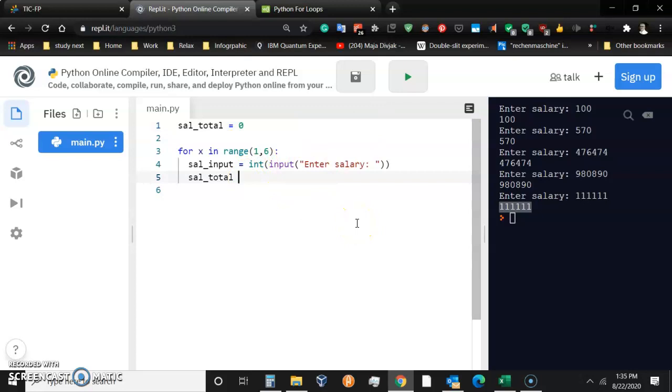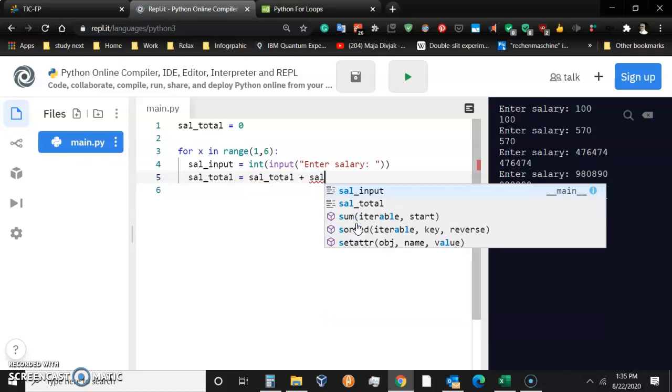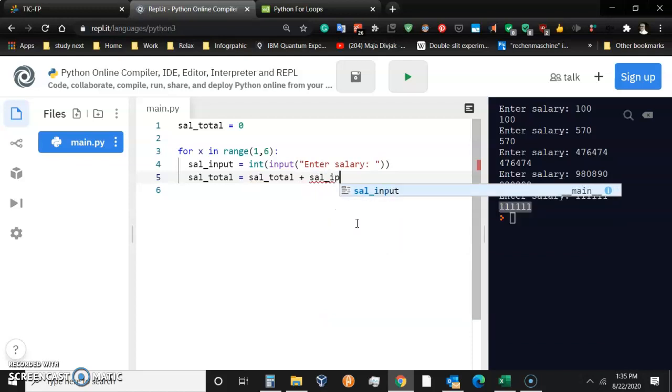And let's start adding up the salaries that get inputted. So salary total equals whatever it was before plus the inputted value. And the inputted value is salary input. Okay, so I hope you see what's happening here.